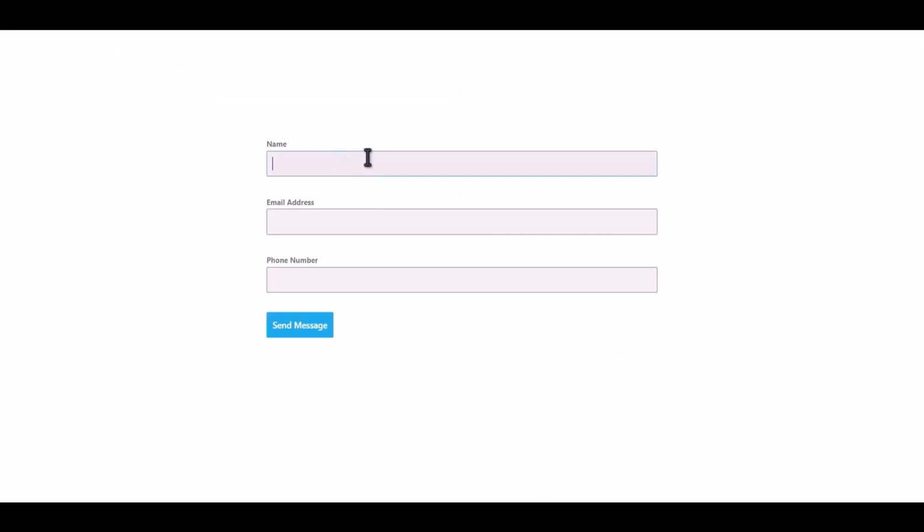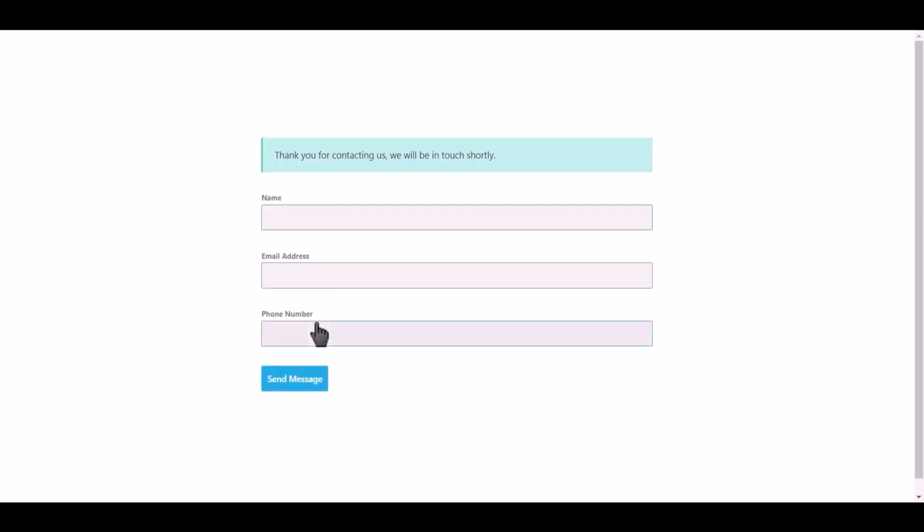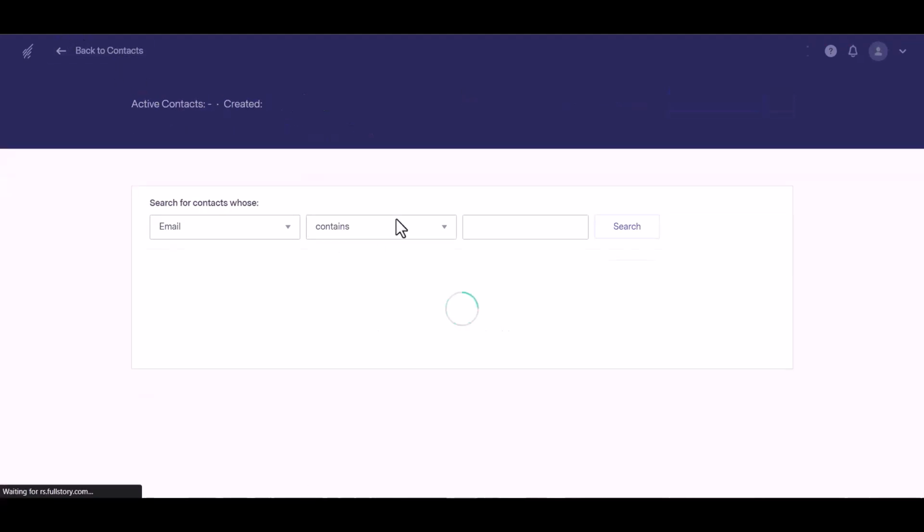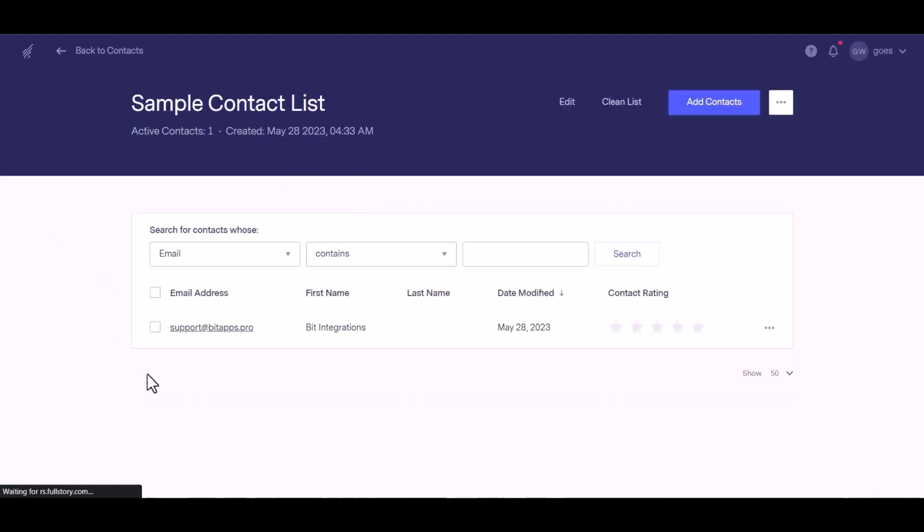Let's submit a form. Click on Send Message. Form submitted successfully. Now go to the benchmark page and refresh the page. You can see the data came successfully in the benchmark.